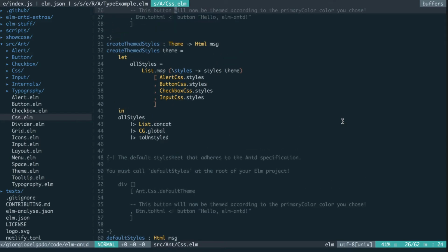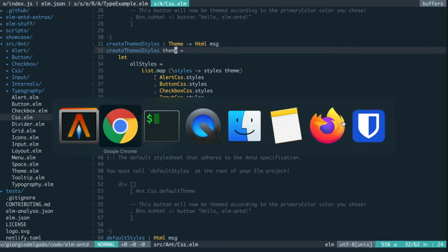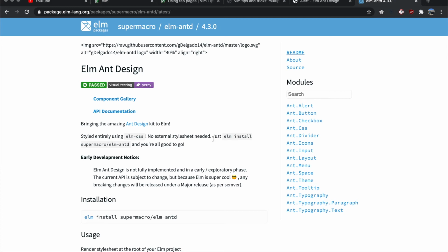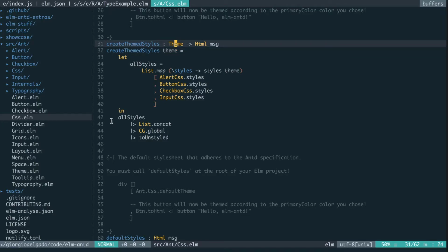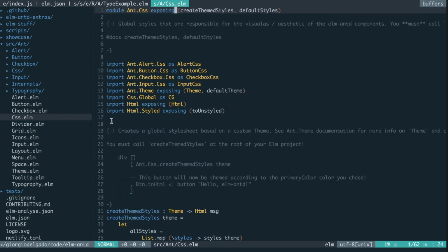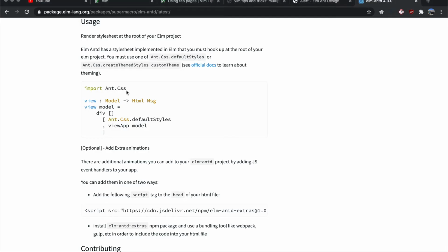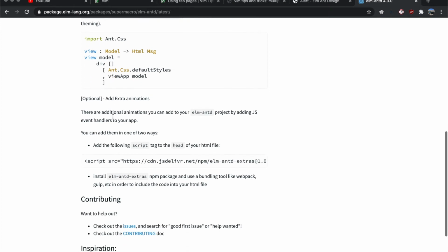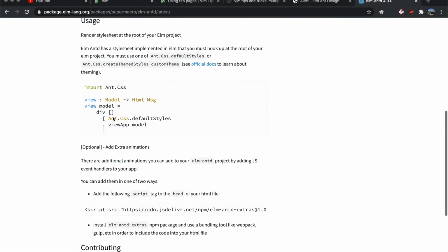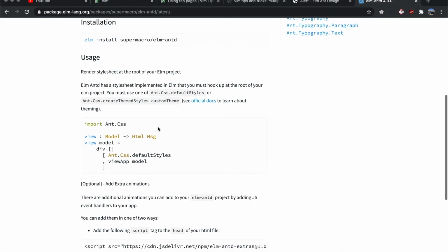But anyways, in order to actually use elm-antd in your projects, I believe I mentioned this here. Yeah. So you have to call one of these two functions. So you have to call, again, create theme styles or default styles. So here in this example, I'm just calling the simple one. Because otherwise, if you don't call this at the top of your Elm project, your components are not going to be styled. So just keep that in mind.